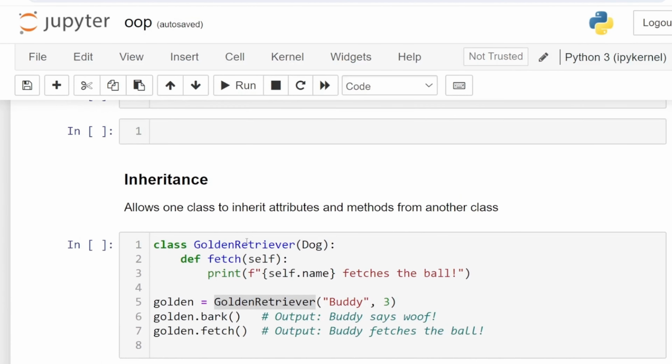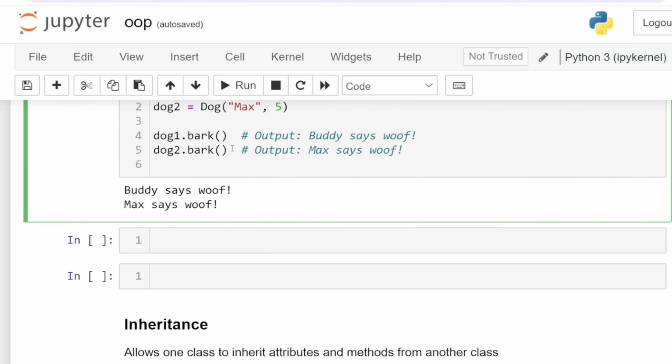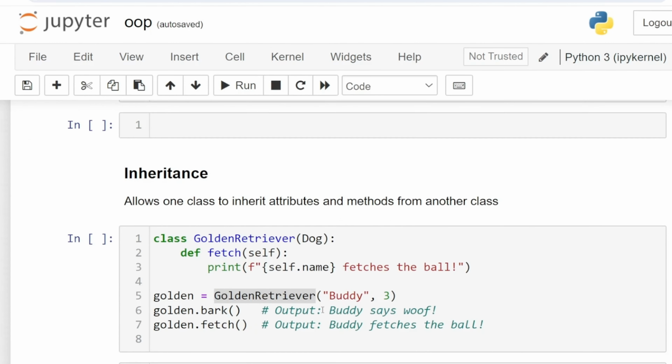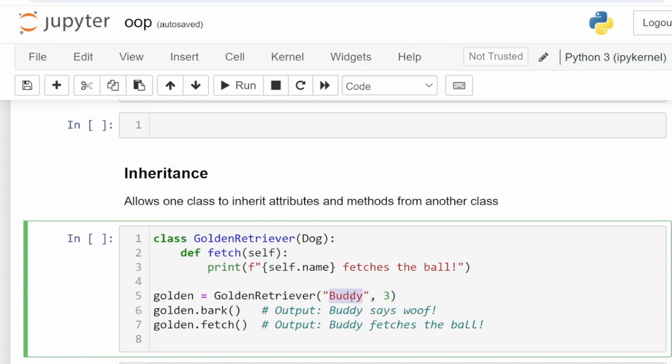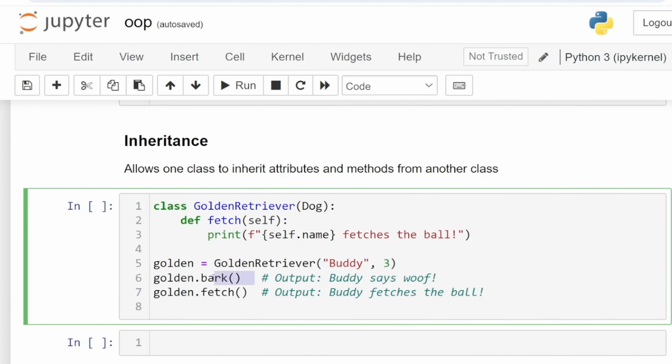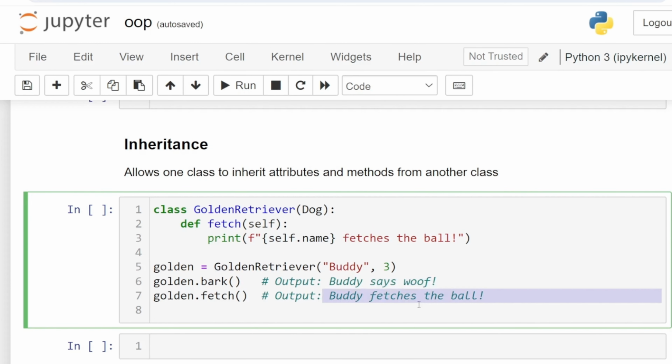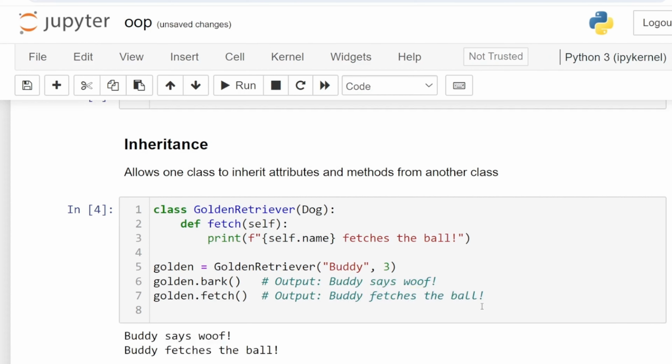So we can initiate this class the same way as we initiated our Dog class. It will take the arguments name and age, and it will have the method bark as well, plus the new method that we have created in this GoldenRetriever class. So this should print Buddy says woof and Buddy fetches a ball. Here you go.